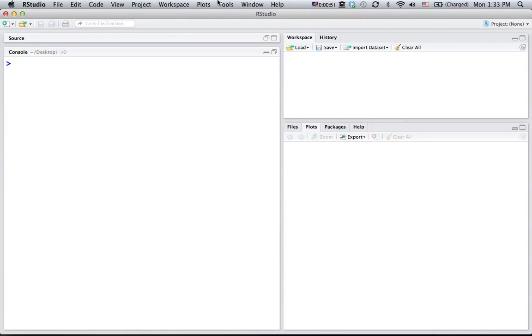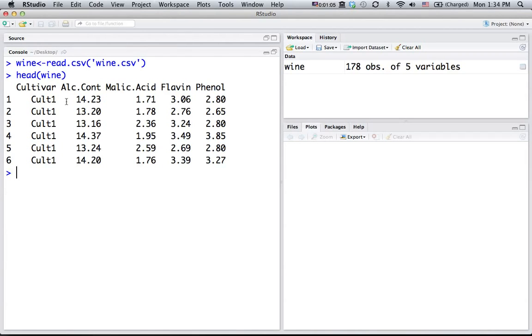So the first thing we're going to do is read in the data frame for today, which we'll call wine. This data frame contains information about various characteristics of wine. Let's briefly look at it with the head function. We see one categorical variable and 4 continuous variables, all of which are numeric continuous.